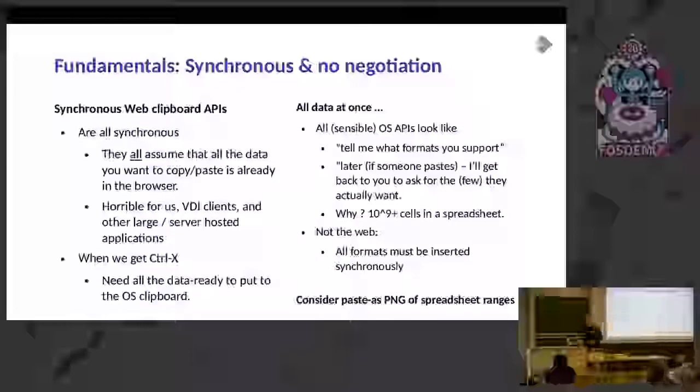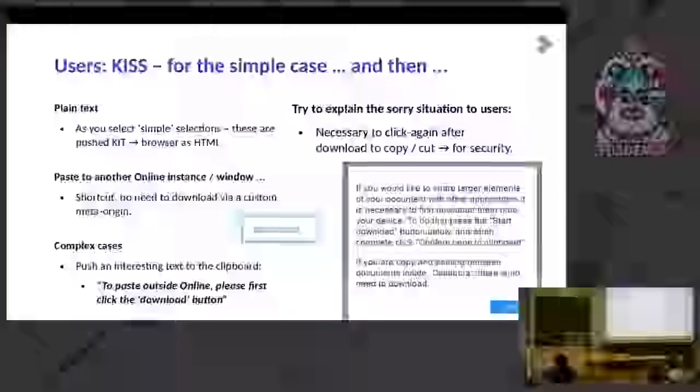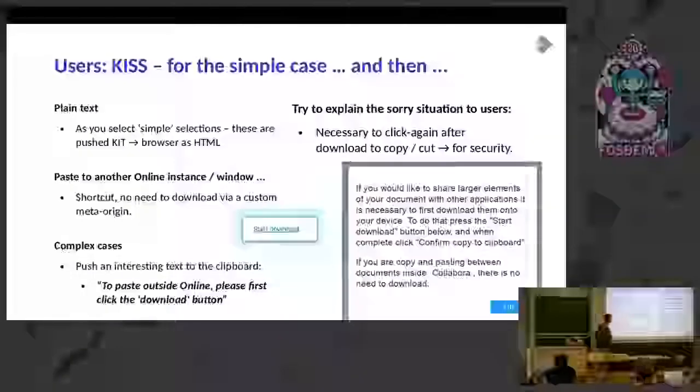It's all pretty exciting. What we do is, when you have a simple selection, like a small chunk of words or a little thing, we push these to the browser as HTML. So as you select it, we go, they'll probably want to do something with it. Push it to the browser. And if you want to paste it to another online instance window, what we do is we shove into that browser a magic cookie. I'll get to a bit of that later. So you can detect it's the same thing. So if you're pasting in the same document, it should all just be fine. It detects that it's the same thing. It shortcuts it. Nothing leaves the server. All is good.